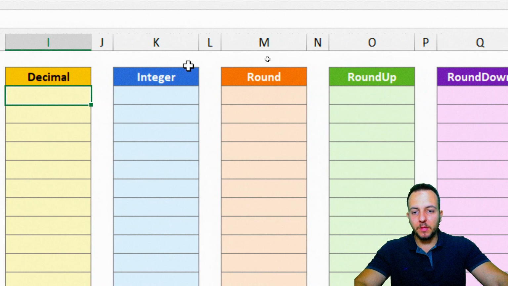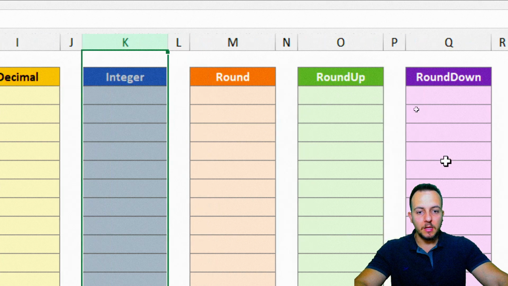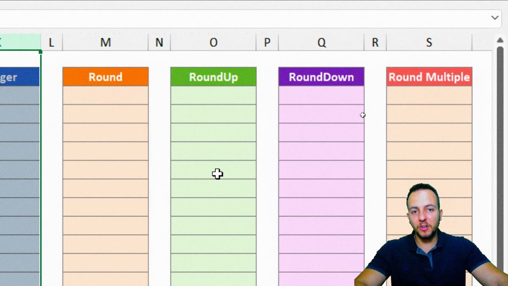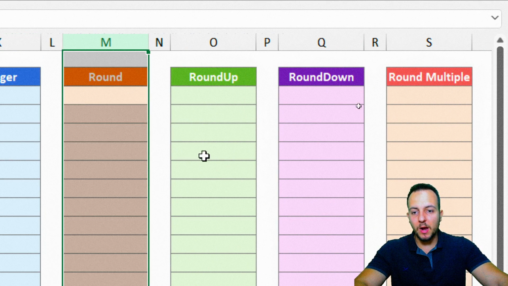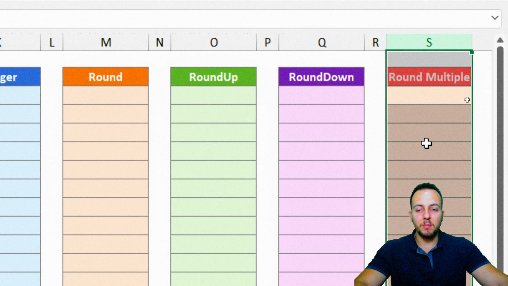Then we can move on and make some integers in Excel, or whole numbers. That is the opposite of a fractional number. Then we can move on here and actually use some functions in Excel, such as round, round up, round down, or round by a multiple of 5, multiple of 2, multiple of 10, and so on and so on.